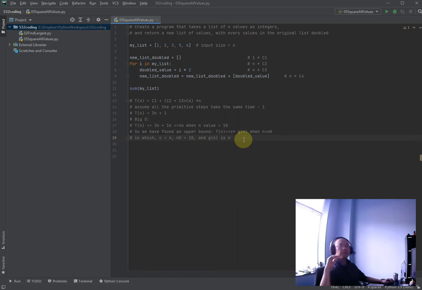So after we have found the upper bound of the Tn, what does this mean? This means this Tn is big O n. Okay, so this is the first part. We are doing the big O. And then I want to do the big omega.